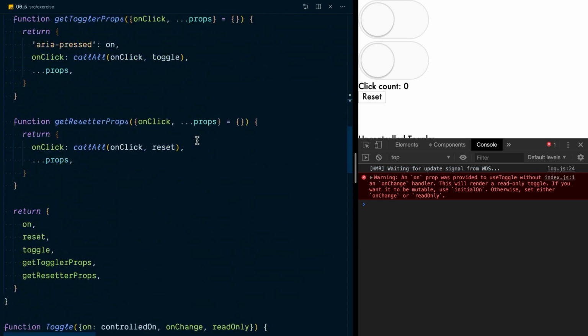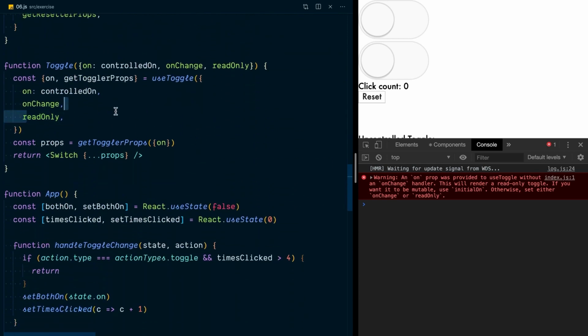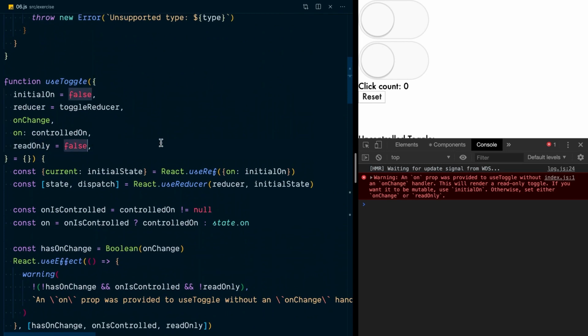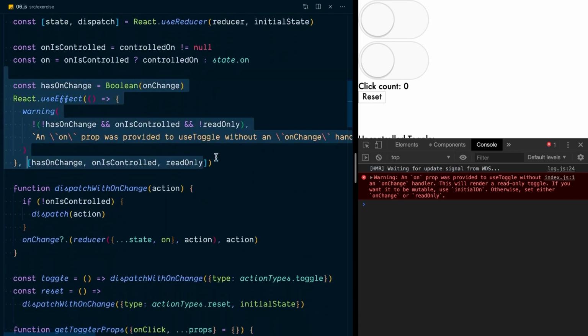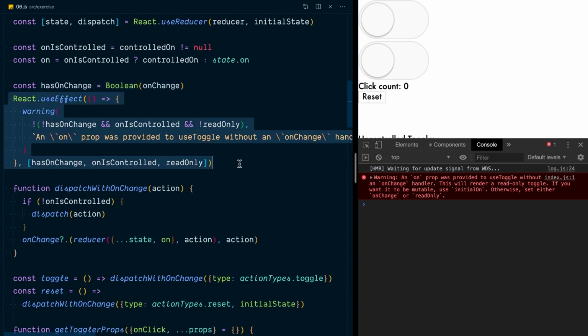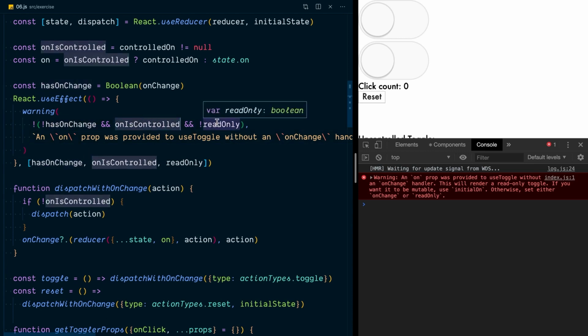In review, to make this work, we accepted a readOnly prop and forwarded that along to useToggle so we could support read-only use cases. And then we accepted that here, defaulted it to false, and then we determined whether we have an onChange with hasOnChange, and then we created a React useEffect using the warning package. And if this ends up being false, then we'll get this warning. So if we do not have an onChange and we're in controlled mode for this on property and readOnly is false, then we'll provide this helpful warning message.